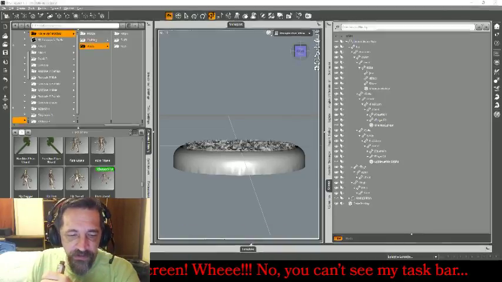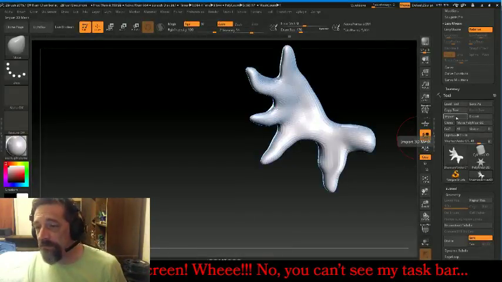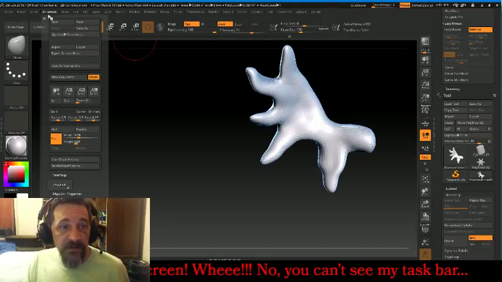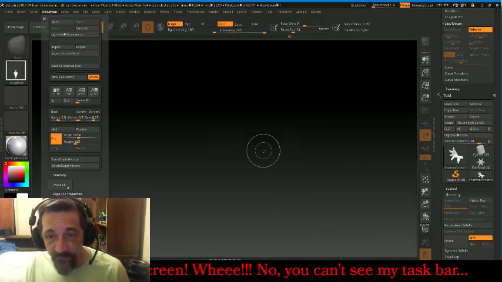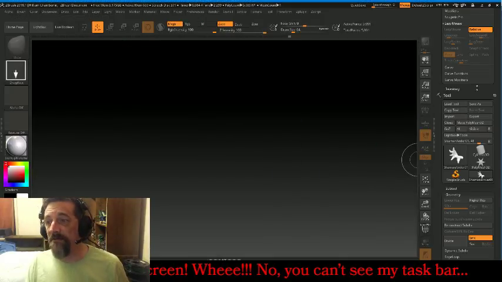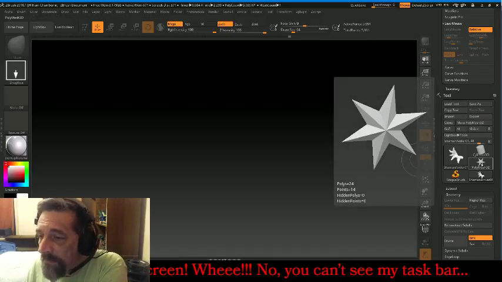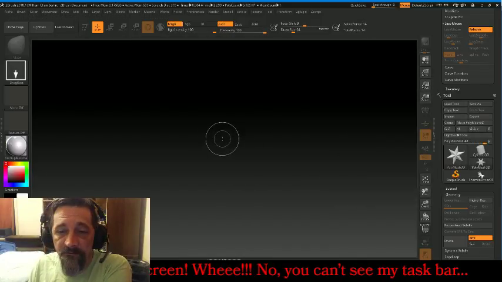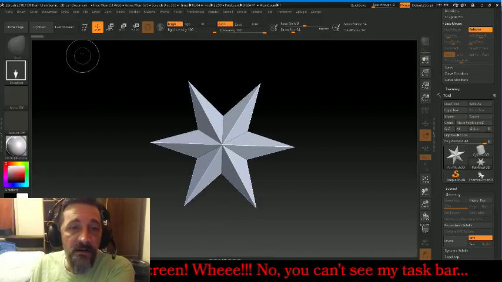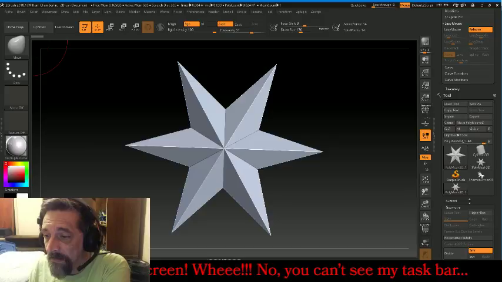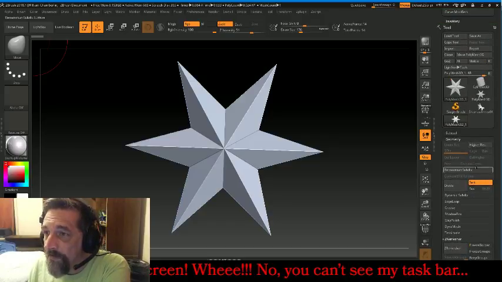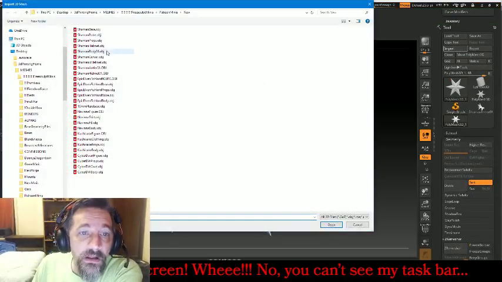So I'm going to pop into ZBrush, and we're now going to do a new document. The reason we're doing a new document is to reset all these positions. So we're going to go ahead, Polymesh 3D, draw on our star, edit, frame, zoom out just a little, and now we import Shaman Body.